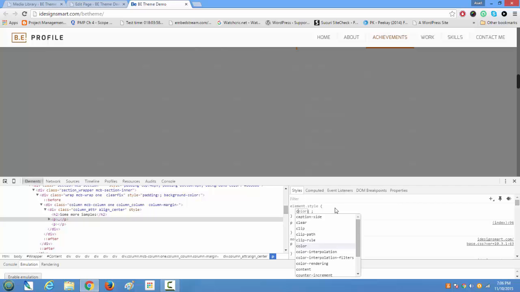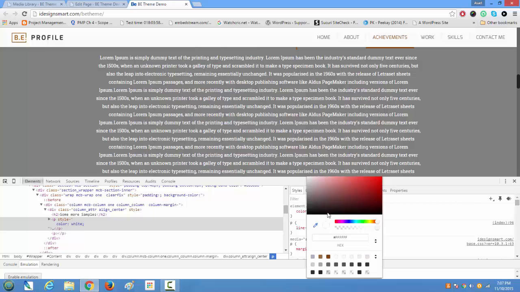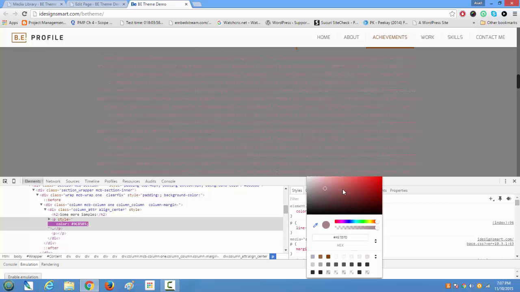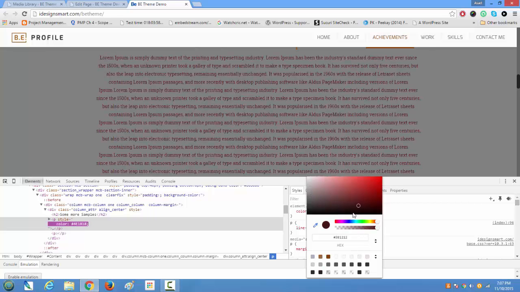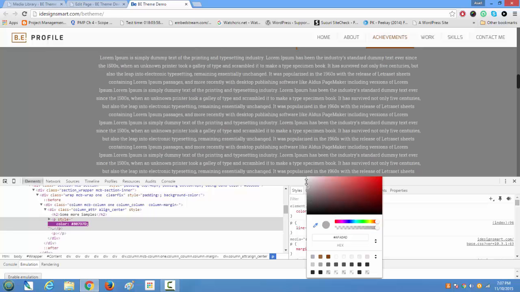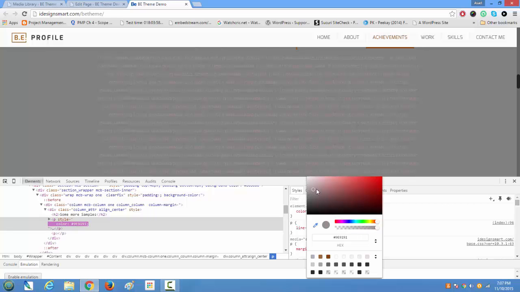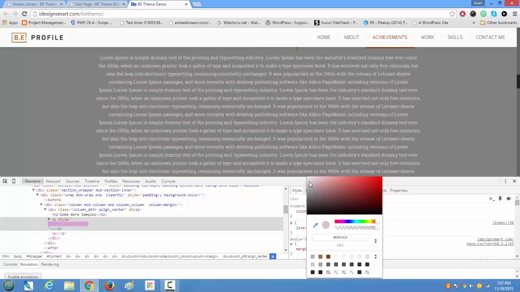if I just do color white, so that makes it like that, and I can then click on this and pick whatever color I want. Maybe not white, but maybe this, or this, or whatever you like. So basically I'll leave it at that. So I can pick this color code, and I think this color code will work great for my thing.